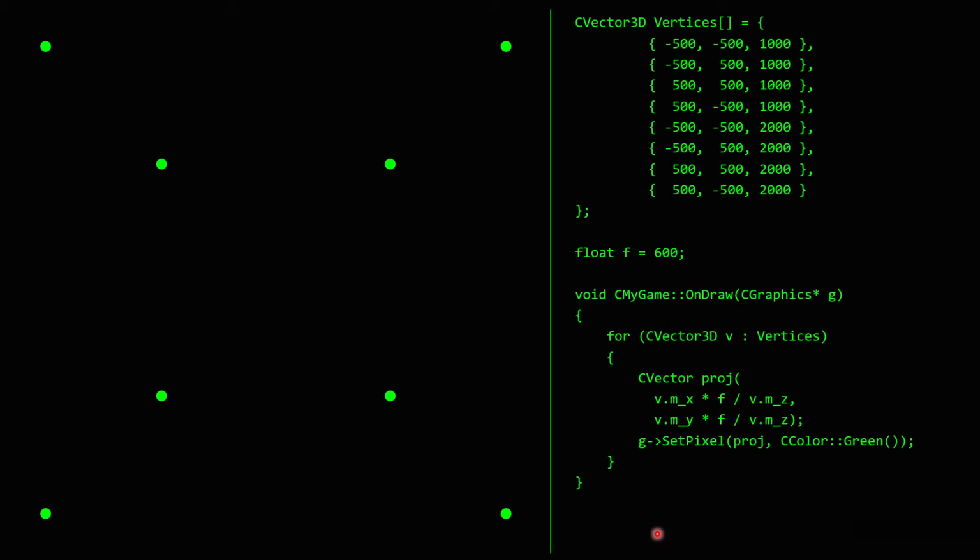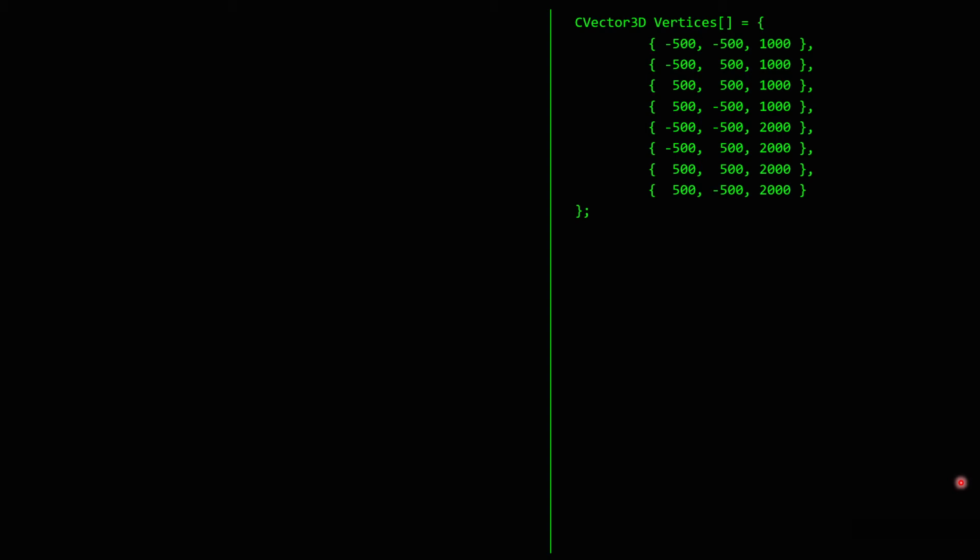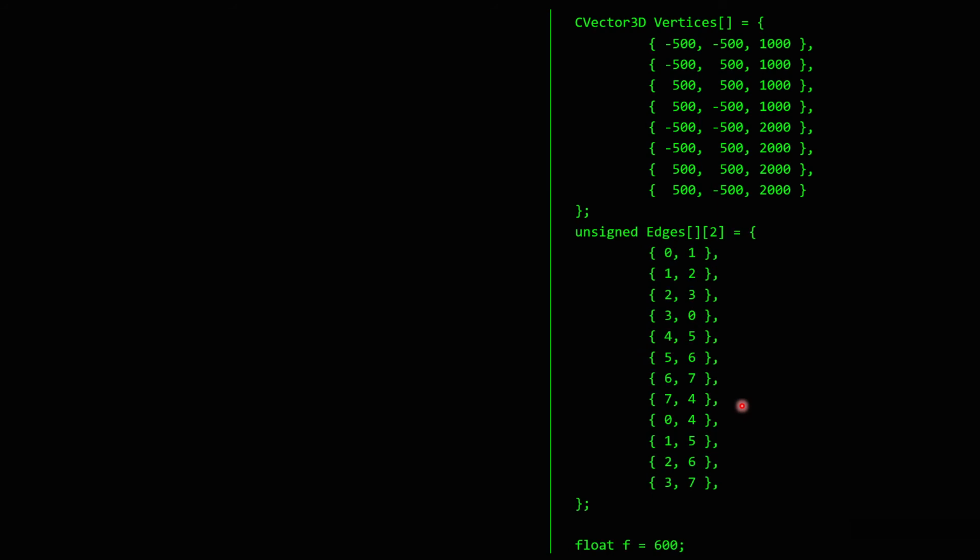But of course 3D graphics consisting just of pixels is not the most effective. Let's improve this program by adding an array of 12 edges of the cube. I hope you realize that each cube has exactly 12 edges, and each of these edges is represented by a short array consisting of just 2 unsigned values. For example, 0 and 1 means an edge connecting vertex 0 with vertex 1.